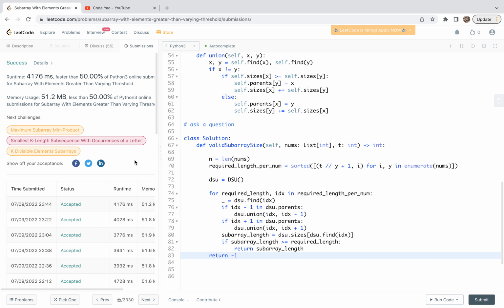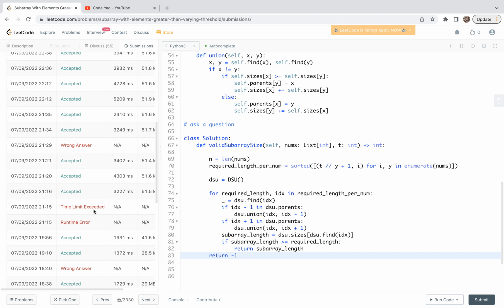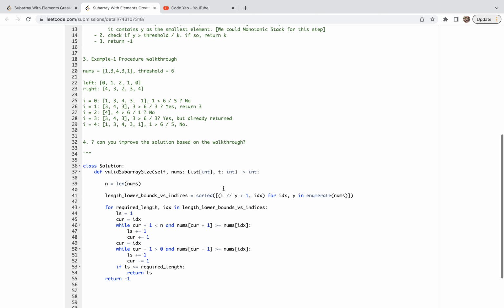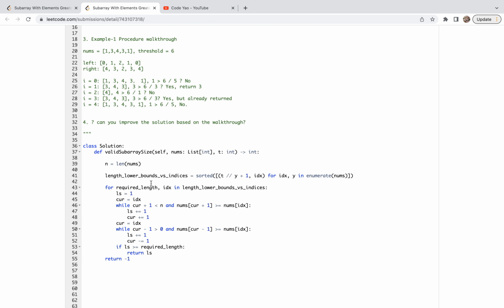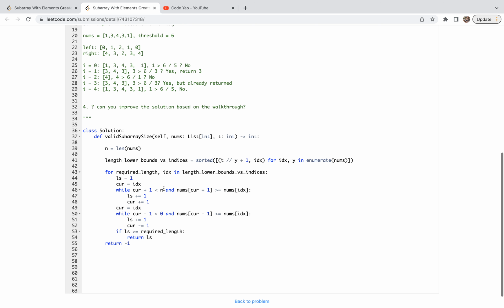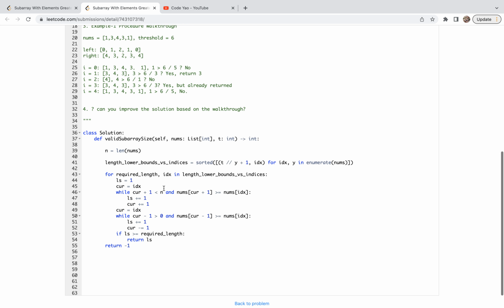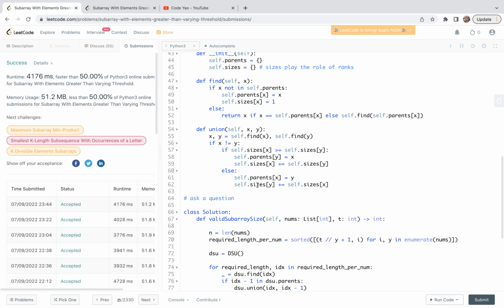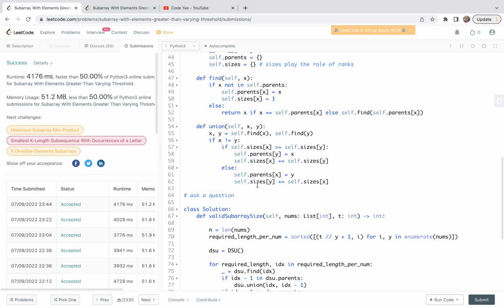With that said, I would also like to share a solution that does not pass the generic case check, as it is time limited. But the idea is the same as here. Here I used a sliding window: for each index I want to locate the longest subarray. This solution is very intuitive, but it's time limited. So let's come back to this solution.